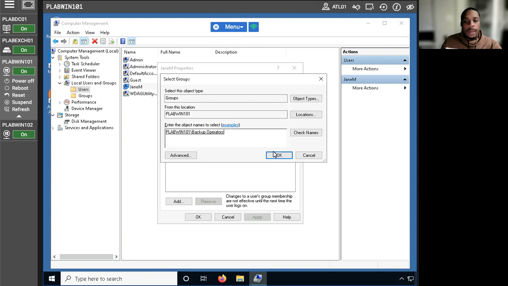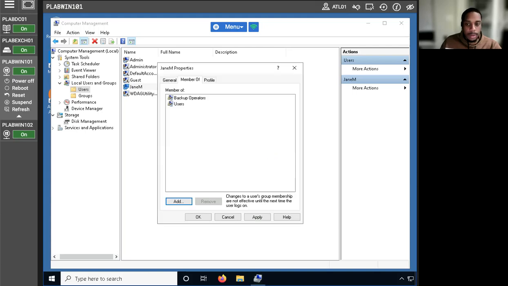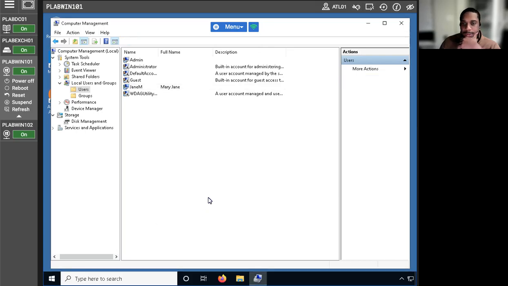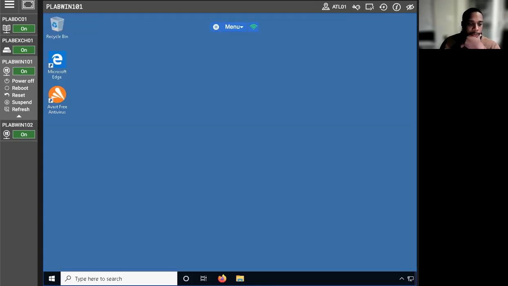We want to underline. There we go. All right, perfect. And then now we can see that Jane is now a member of backup operators, right? So let's see. So now what we're going to do is just close this out, right? And now we're going to create a domain user account.